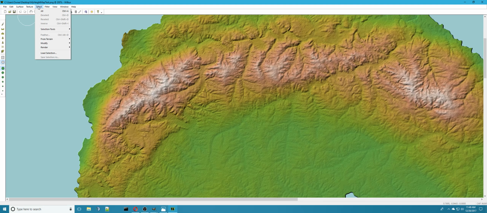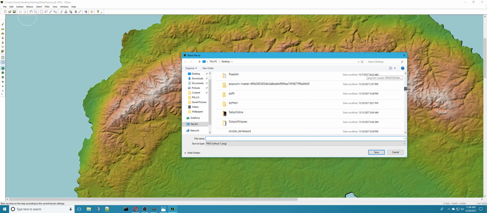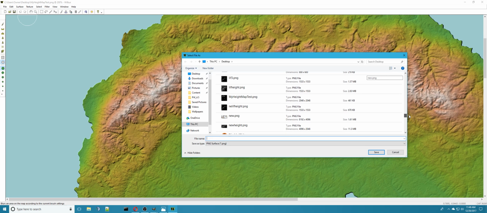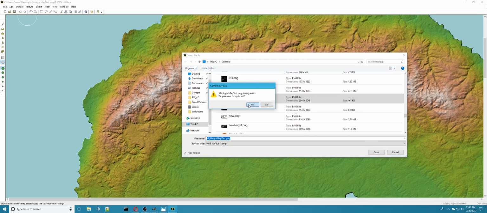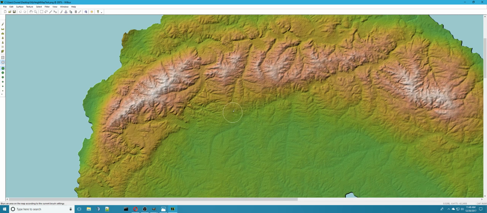You can go File, Save As, and then just go to the location where you saved it and click on it. This is the main reason you want to use Wilbur, because you click Save, you click Yes, you replace it, and then it says output is 16-bit. So there we go. All we have to do is click Yes, and now it's a 16-bit texture, so it has more detail.